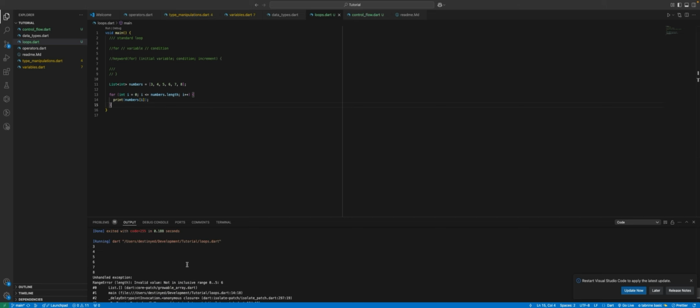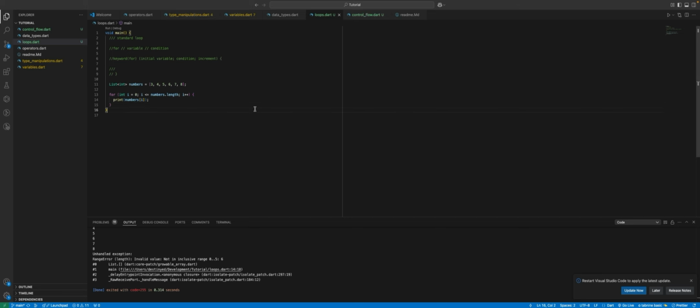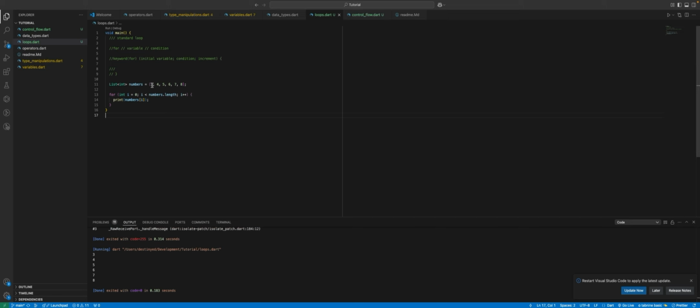Okay, here you can see it did not save. Let's start like this. This should fix it. All right, so we have 3, 4, 5, 6, 7, 8. All the elements inside the list have been printed out. So that's it for the standard loop.